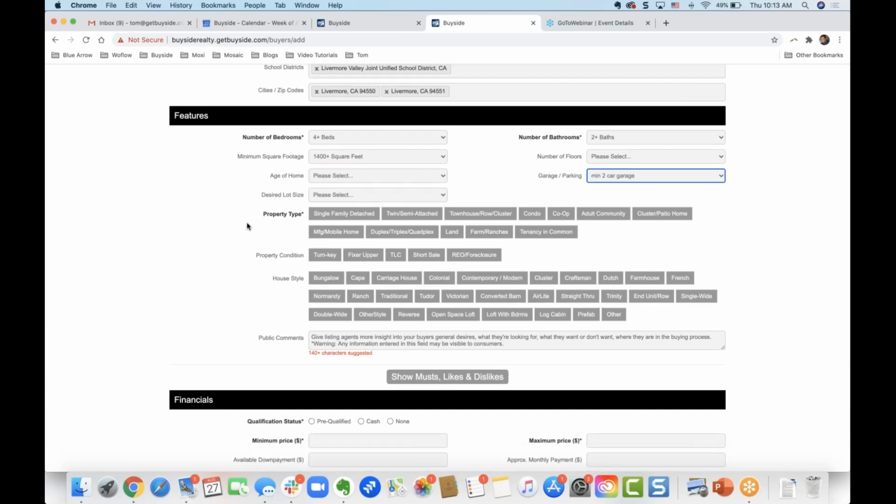Okay, so now we've got our property types here. So what are the property types that we have? So is this a single family detached? Is it any one of these? Is it a condo, twin? So what type of listing is it?